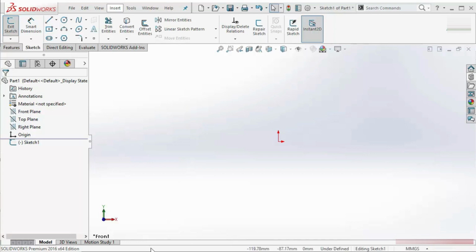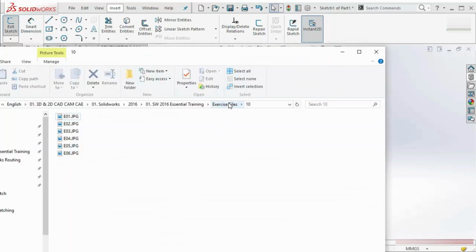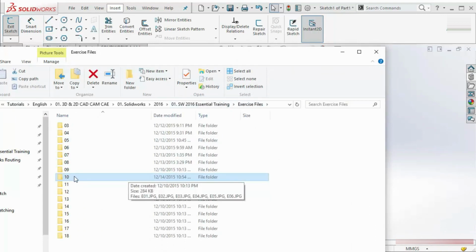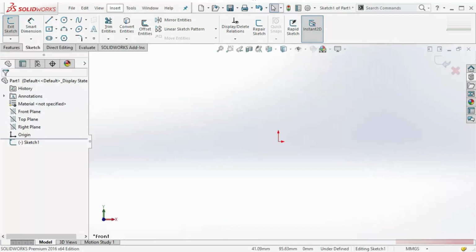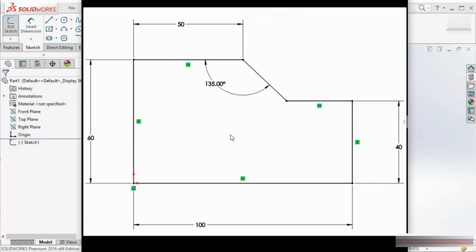You will find a few pictures inside this exercise file. Then inside this 10, there are a total of 6 JPEG files. I will work with E01 first. This is that image file. Inside this there is one very simple sketch here.